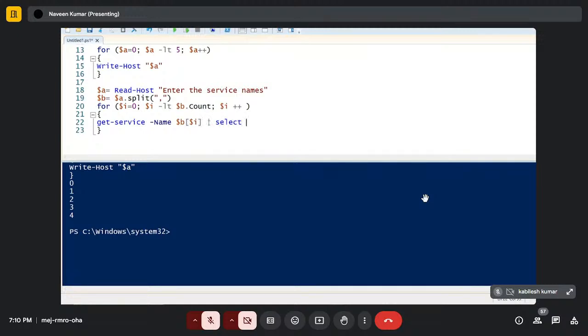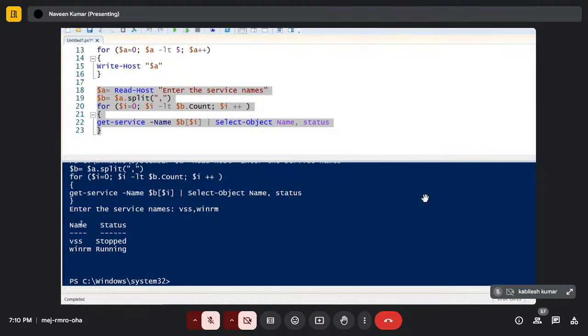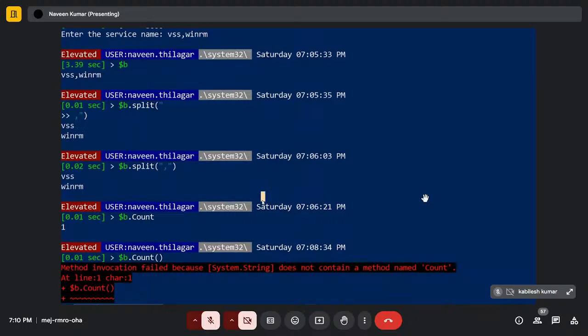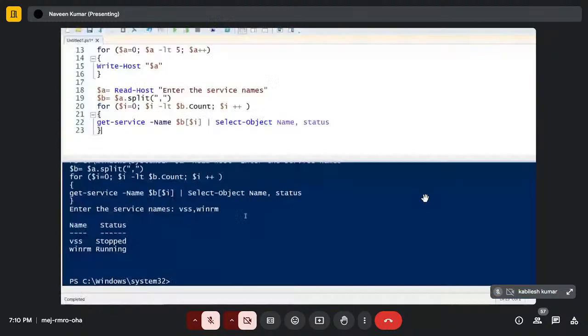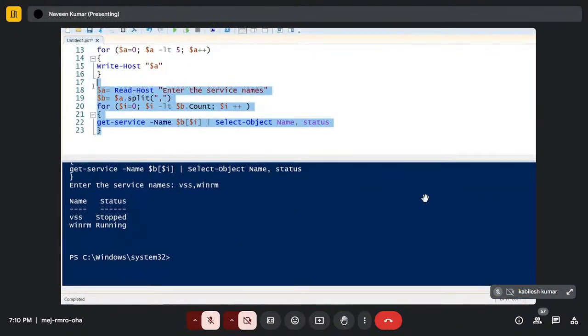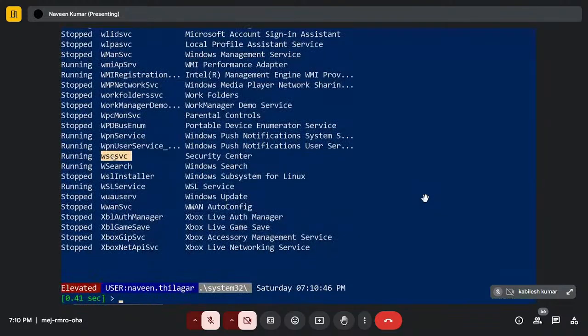And then I'm doing something like Select-Object, and I want to print only name and status. Let's run this. And now you see, right, we are giving the service name. It printed VSS service, WinRM service. Now, if I give one more extra service, let's pick any other service also and see how the script is going to work. I want to pick this one also in our list. Again, let's run this code. I will say WinRM, VSS, and I'll pick one more as well.